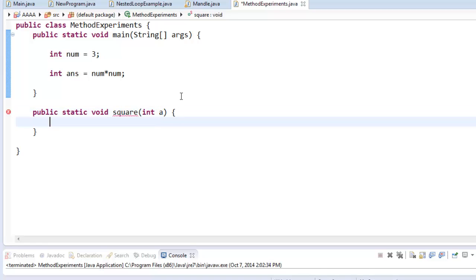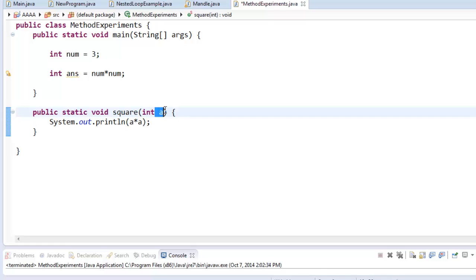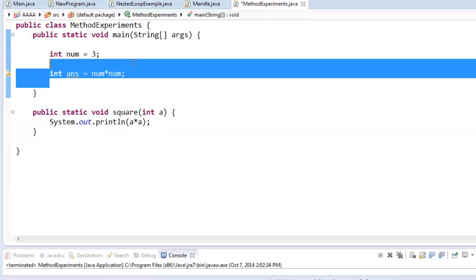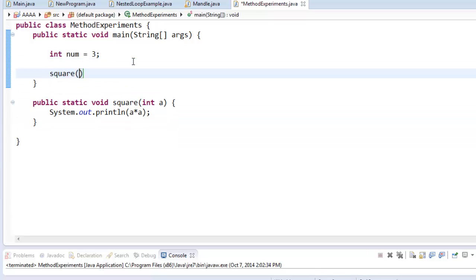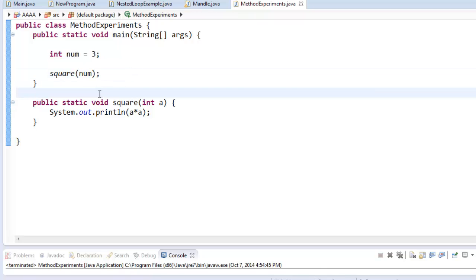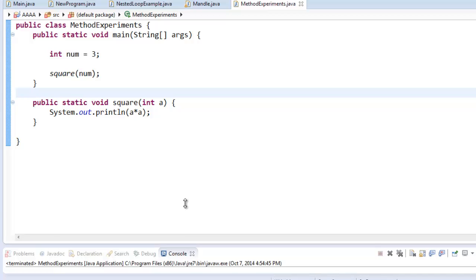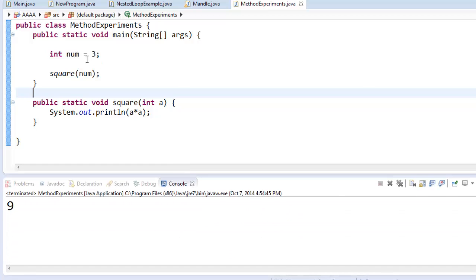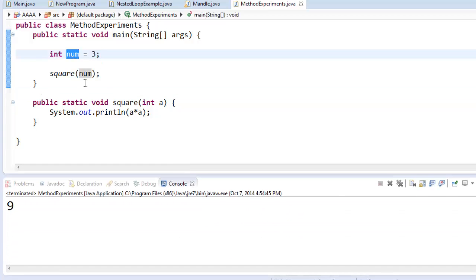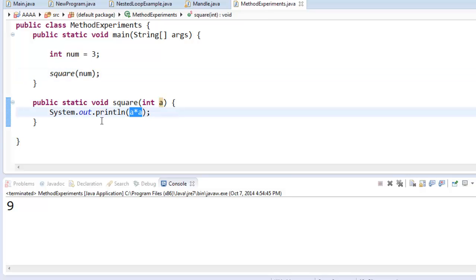I know it needs an input, and I could have it display as an output a times a, which is the input value squared. So if I wanted to run this method, I could say square, and I could give it my number as an input, and down here in the console, you should see, yep, it's displaying 9. Because I know 3 gets stored into num. So when I call square num, I'm actually calling square 3. That 3 gets stored inside a. And I have 3 times 3 is 9, and that's what it prints.